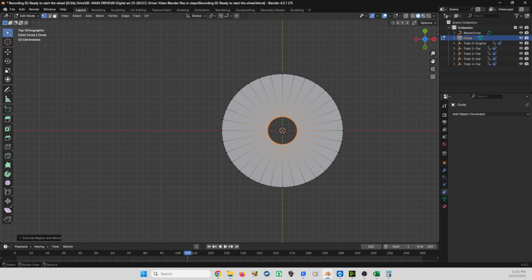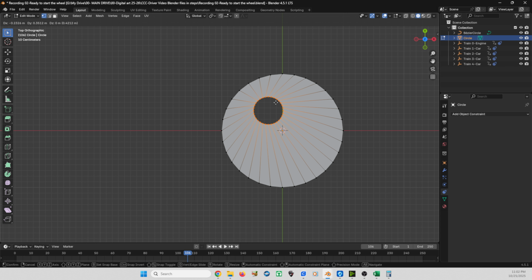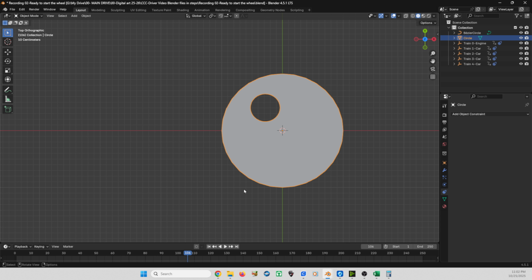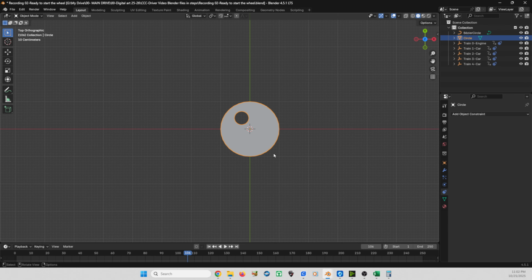Now, with this circle still selected, I'm going to press G and just off-center it up to the side. And this will allow us to see if it's turning correctly, because if it's in the center, we're not going to have a reference to see how it's turning. So we're just going to put this off to the side, so that way when it rotates, we can see that circle moving, and our brains can have a reference point to the speed at which it's turning.